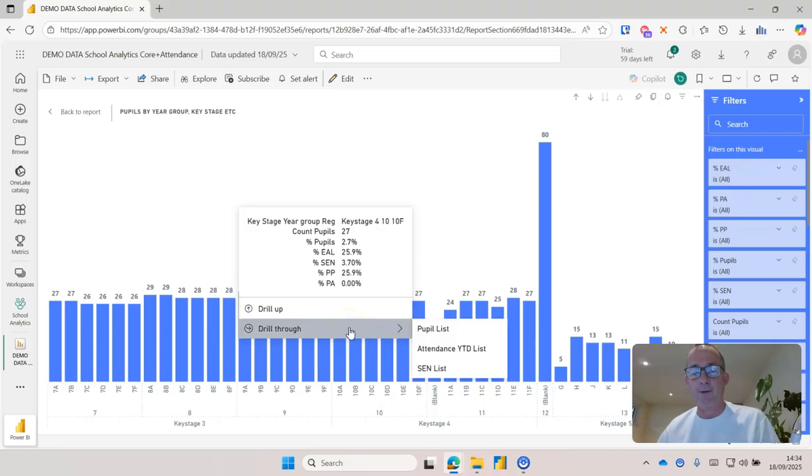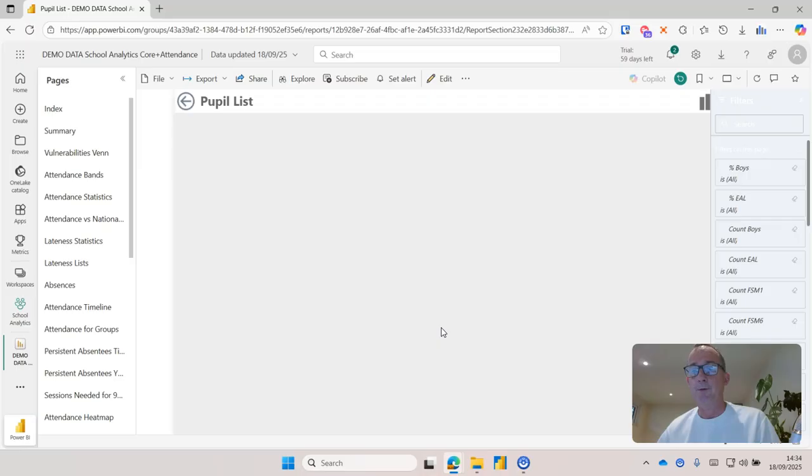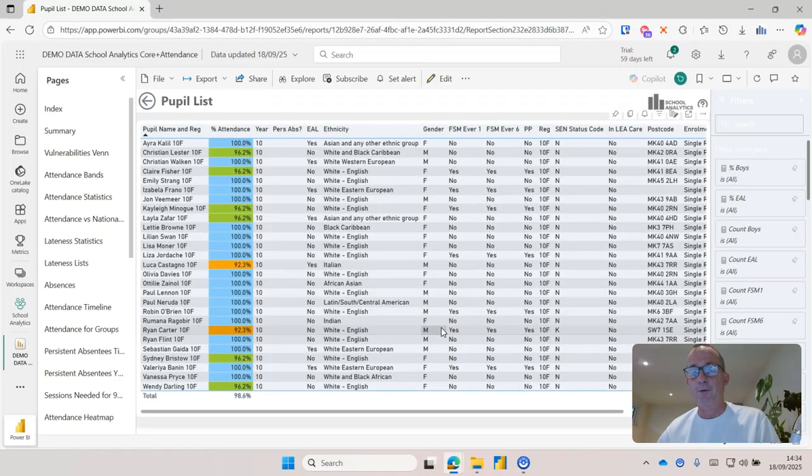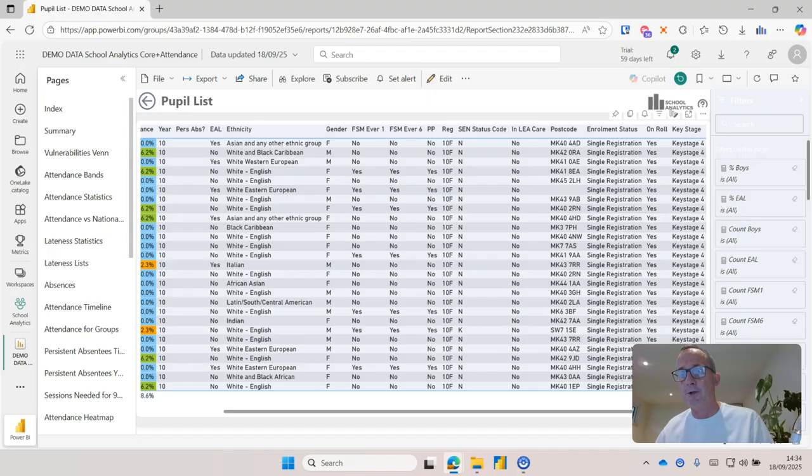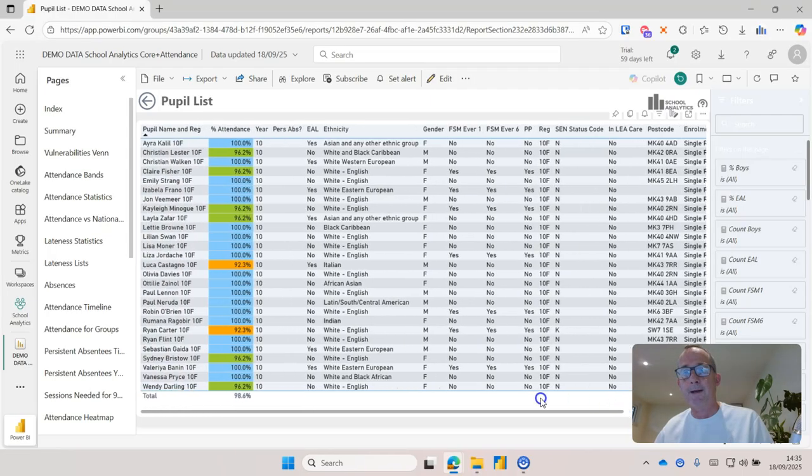I'll just digress slightly and talk about the drill through button because this is a good example. If I wanted to know who the pupils in 10F actually are, I can drill through to a pupil list there. The pupil list will give me a list of all the pupils in that particular registration group. So there's all the pupils in 10F, and it's showing me their percentage attendance, what year they're in, whether they're a persistent absentee, yes or no, whether they're EAL, English as an additional language, what their ethnicity is, and all these other really useful bits of information. And again, you've got a scroll bar at the bottom that allows you to see the whole width of that.